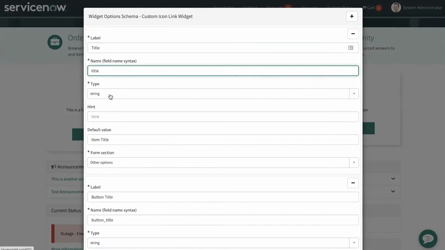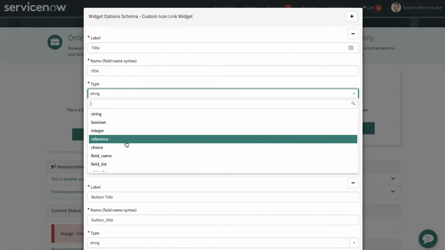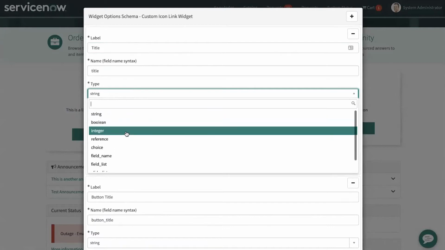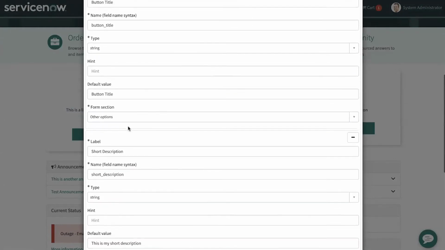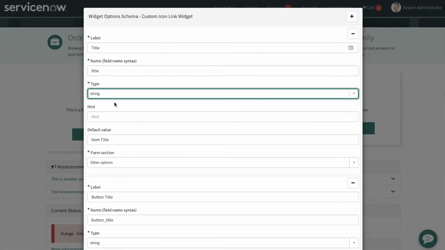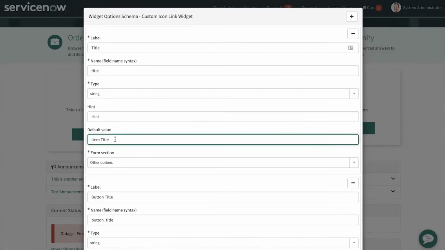The type, which is string, but you can change it to other things like reference to reference a table, or choice values. You can change it to a few things, but string will really get you quite far. In fact, all of my widget options are string. And we're going to add another fun widget option, which is a string, but it's actually going to display an image for us. You can add in a default value.